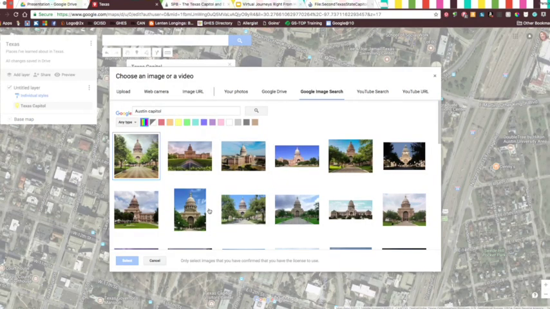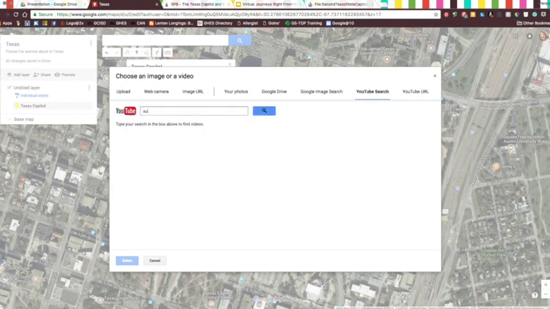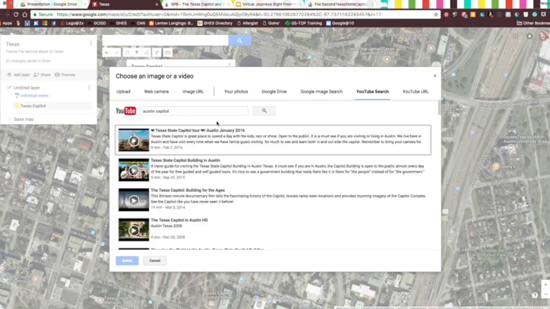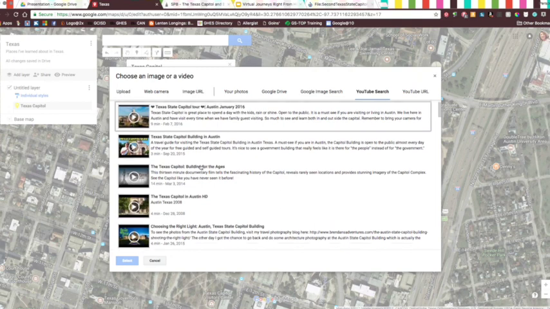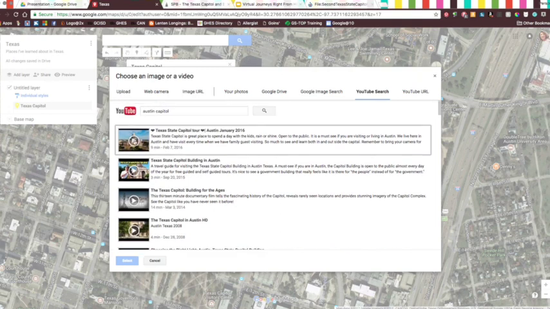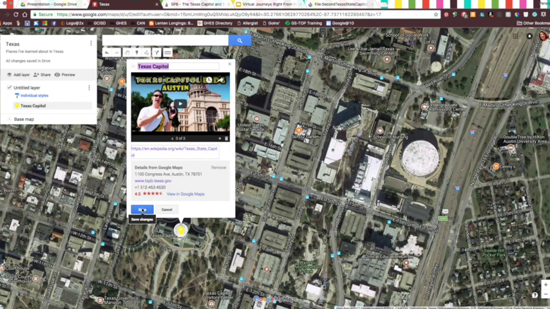But I also want to show you how to add a YouTube video. If you've already found your YouTube video, you can just copy the link and put it in here. I'm going to search Austin Capitol. And there are several that come up, and I would encourage you to preview that video before you just add it to your map. This is the one I want, so I'm going to select and save.